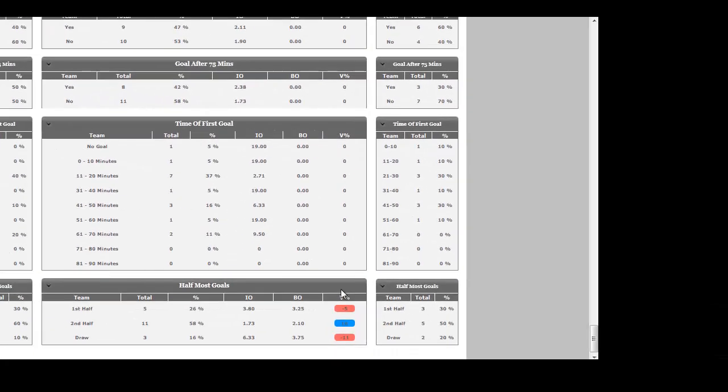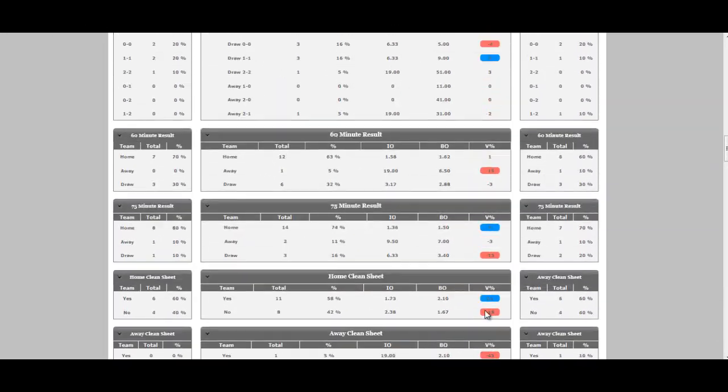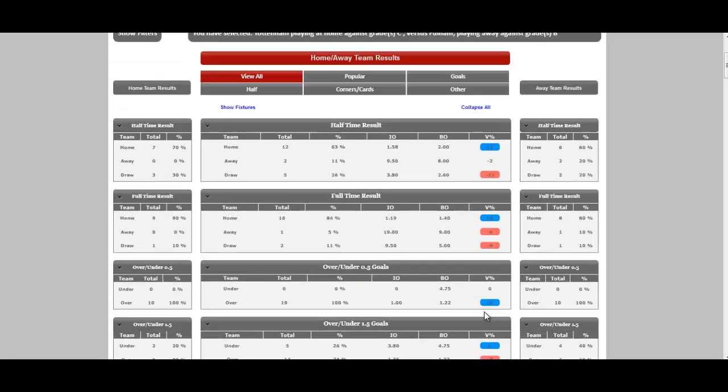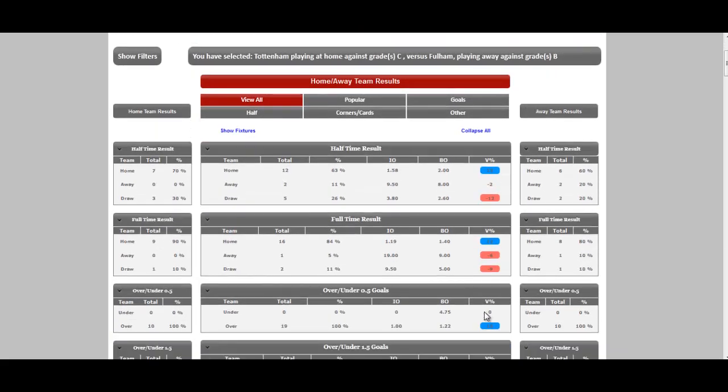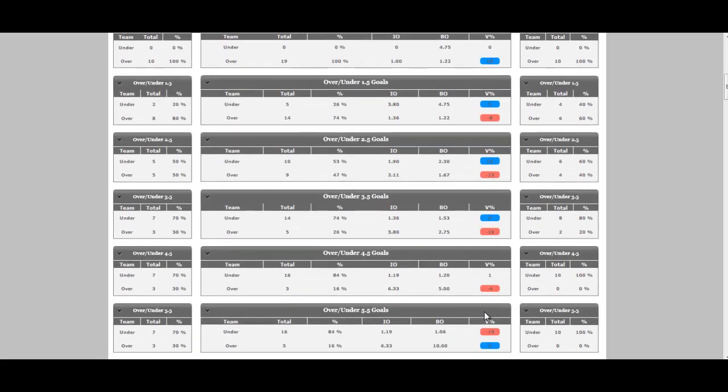Half with the most goals, a little bit of value in the second half. Odds 2.1, 1.73 implied odds. So yeah, a little bit of value there. So overall, when you look back at all this, it's looking pretty solid for a Tottenham win. Tottenham win to 0, both teams to score no, so that's what it's pointing to.